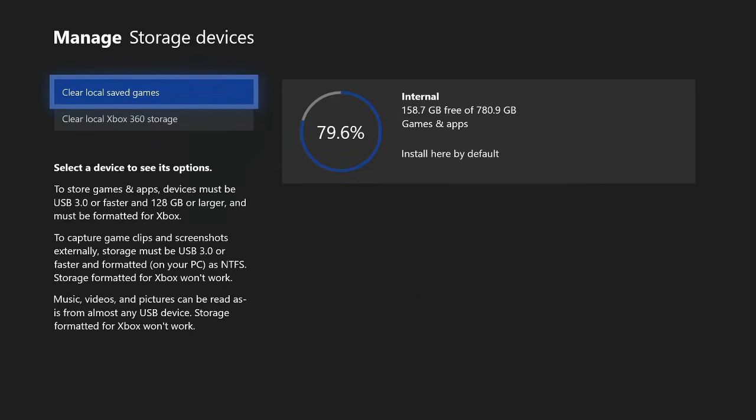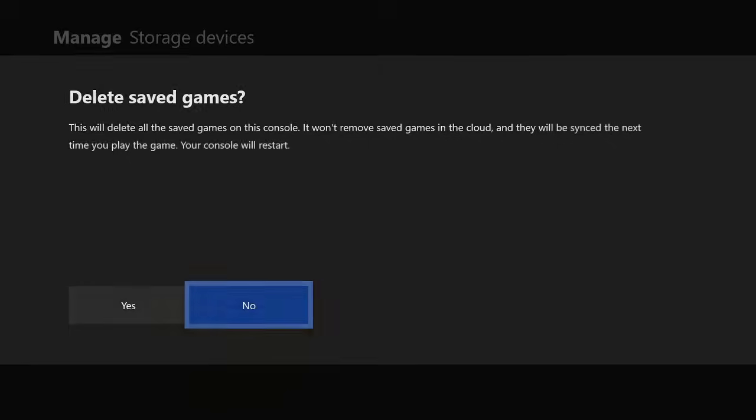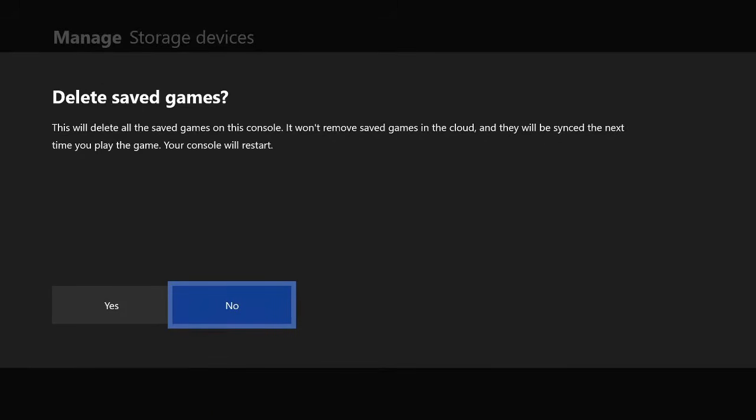You are going to want to clear out your local saved games on your Xbox One. When you do this, this will delete all the saved games on this console. It won't remove saved games in the cloud, and they will be synced the next time you play the game, and your console will restart. So go ahead and go to Yes, and it'll restart your Xbox One, and see if this helps also.